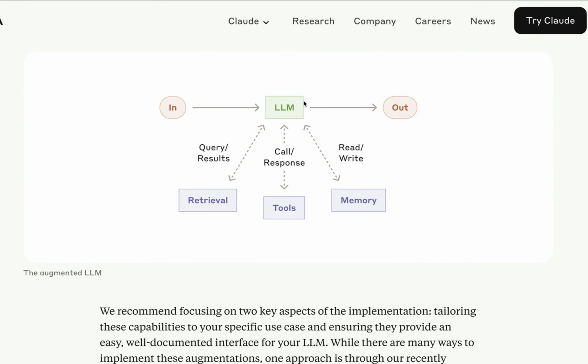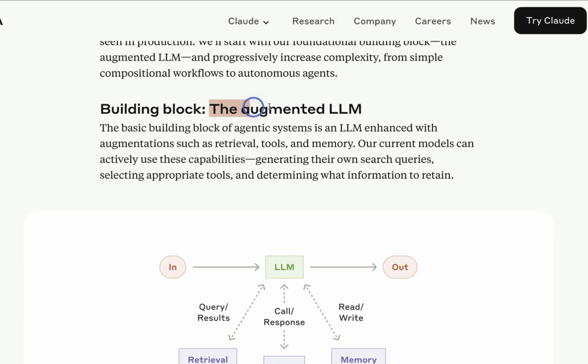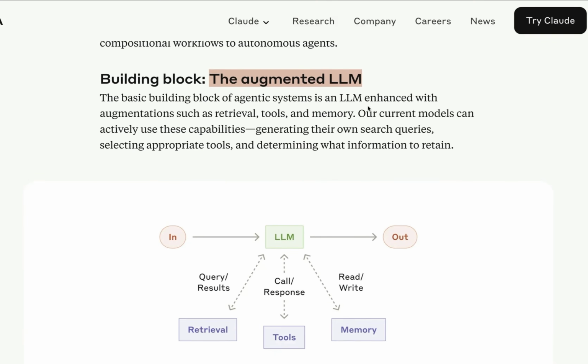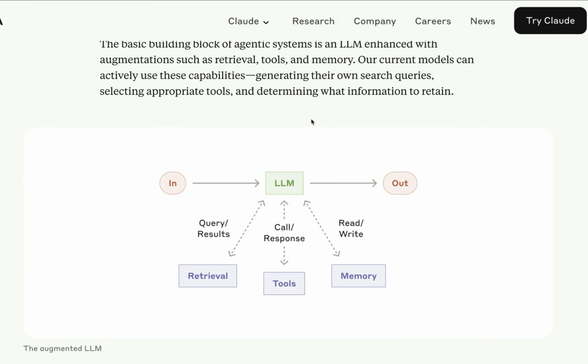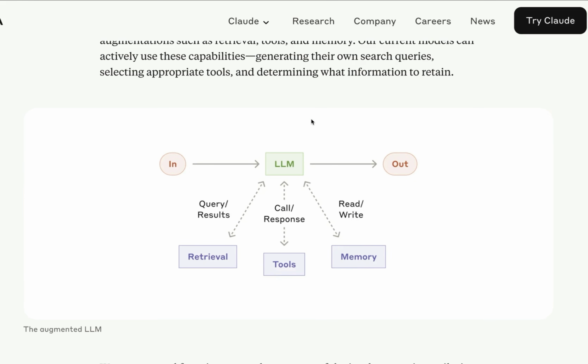Now, here's an input to the LLM. The LLM can use something like a retrieval system, for example, a RAG system, to get factual information, or it can interact with external systems using tools or API calls. So these are going to be function calls. And then in order to keep track of everything that it has seen so far, all the actions that it has taken, the LLM also needs to have access to some sort of memory. And that is why they are calling it the augmented LLM. So that is a very important building block when it comes to building agentic systems.